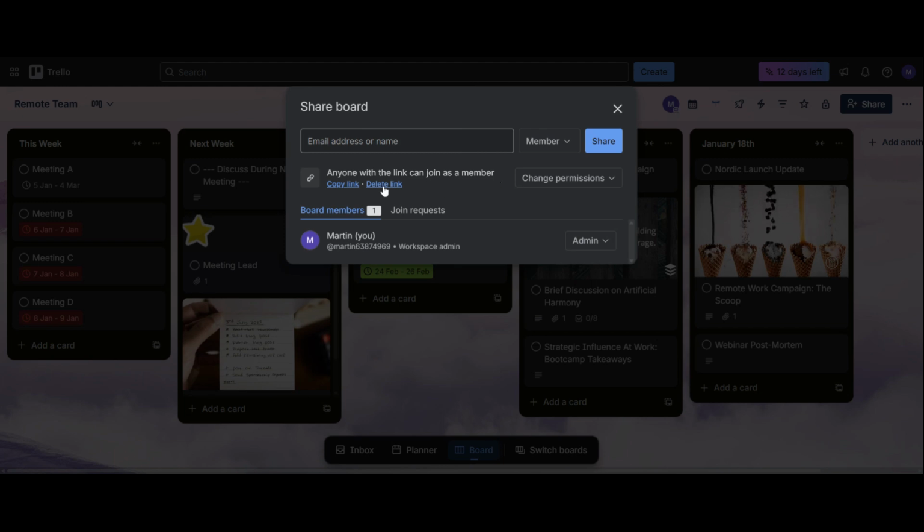For clients or external stakeholders, View or Comment Access is usually safest. For team members actively working on projects, Edit Access makes more sense. Once you've selected the appropriate permission level, click to confirm the changes. Now your link is configured exactly how you want it.